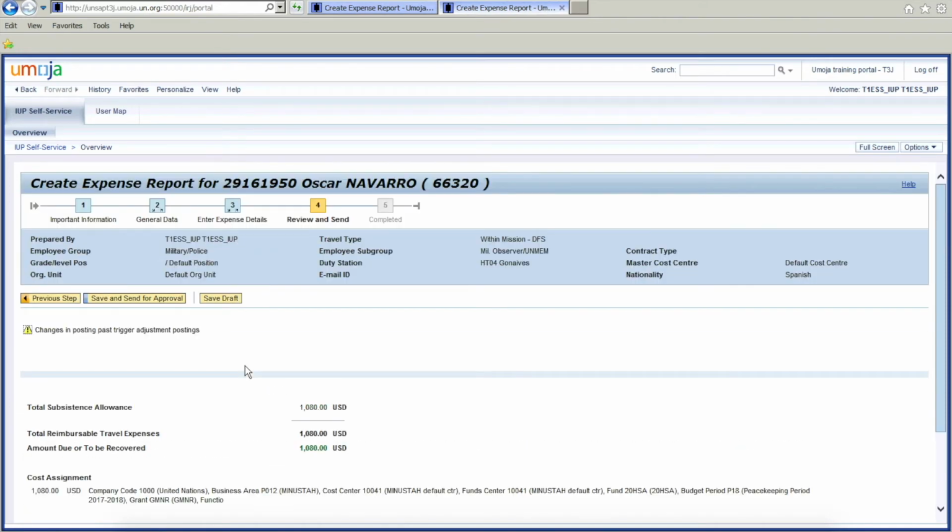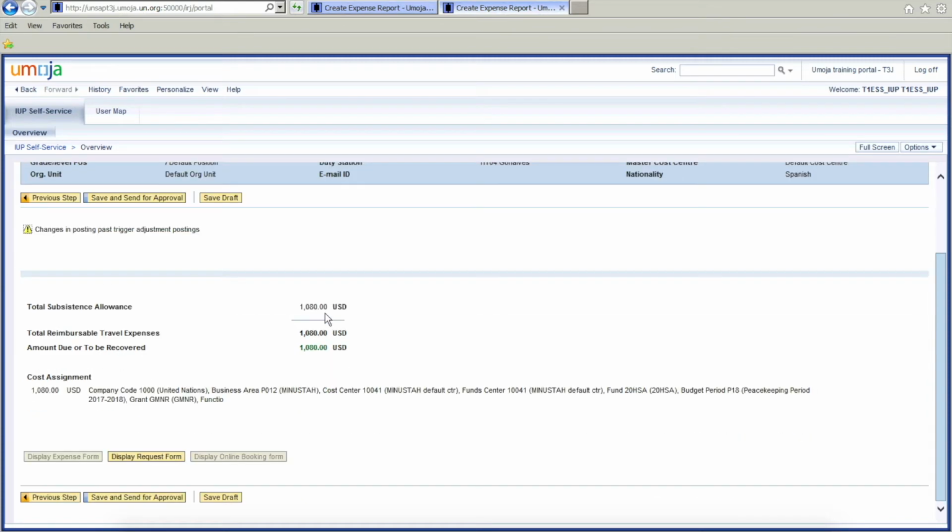Please review all the details of the expense report you are about to submit. We know we're here on stage 4, review and send. We also have the total subsistence allowance in US dollars here displayed. So review these details, because this screen summarizes the amount due or to be recovered based on the expense report details and travel advance. If you see here, the total figures, amount due or to be recovered, are in green, as they are in this case. The traveler will be paid the amount indicated in green.